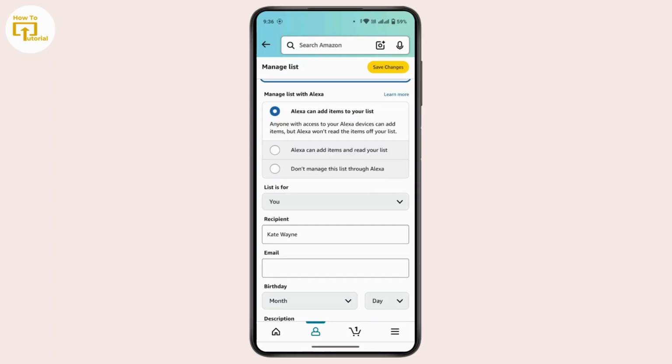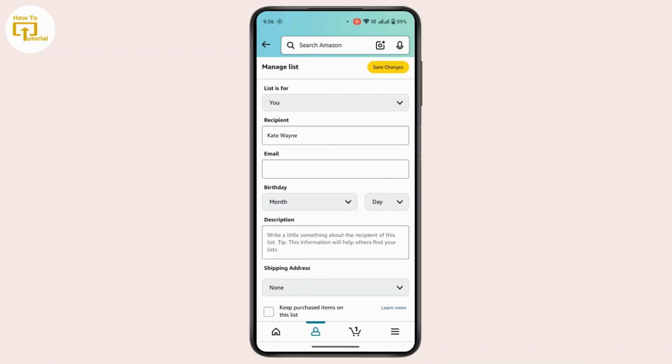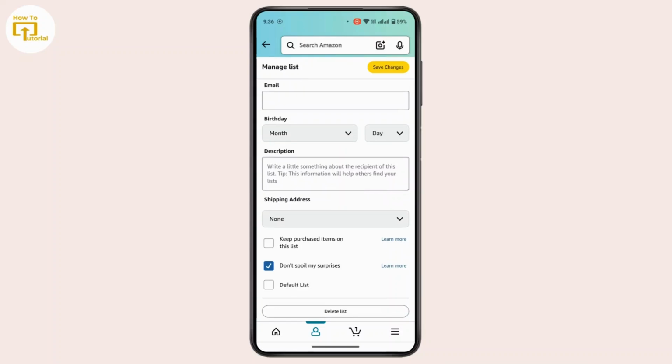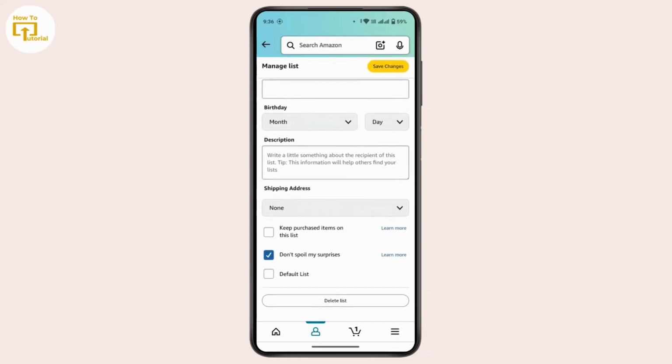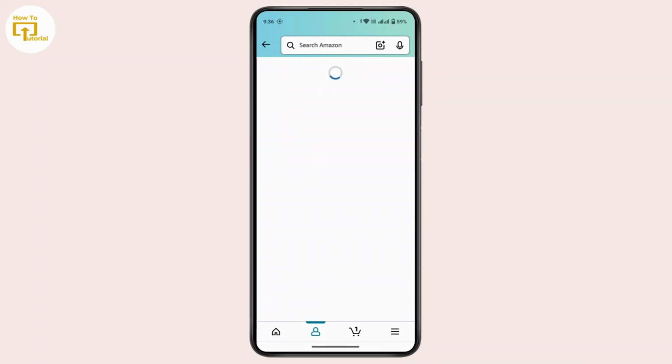The list is for you. You can add the recipient, you can add your email, you could add a birthday also, and also the description. You could also add your shipping address too. So once you're done with these settings, tap on Save Changes at the top right corner.